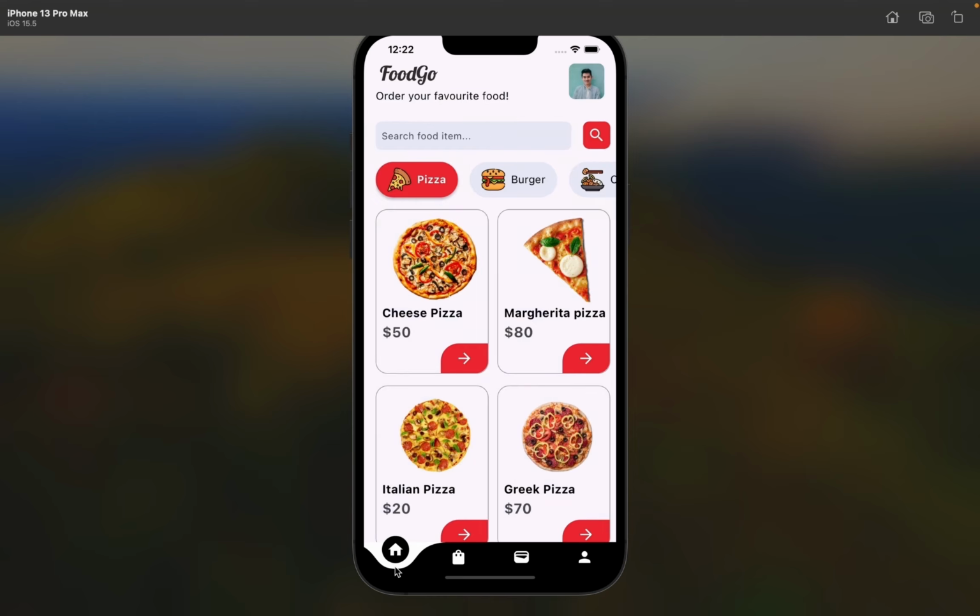So this is the complete food delivery app that we are going to make from scratch.